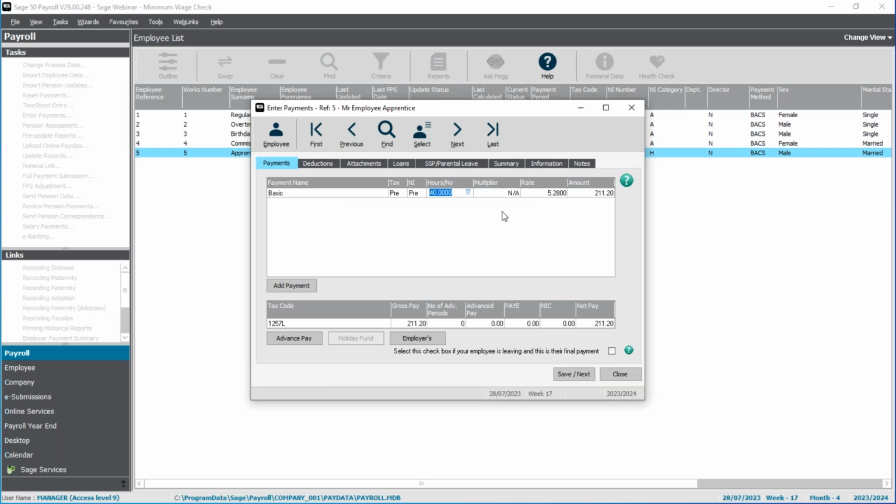So we'll jump into enter payments. Done the 40 hours. This is the apprentice rate, £5.28, and we can happily save that payment without being prompted to make any adjustments.